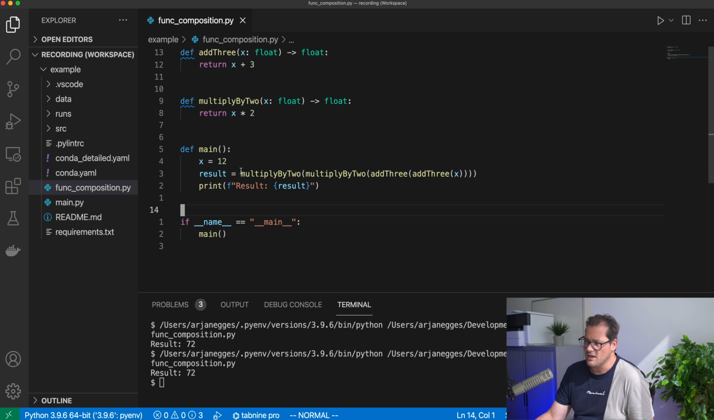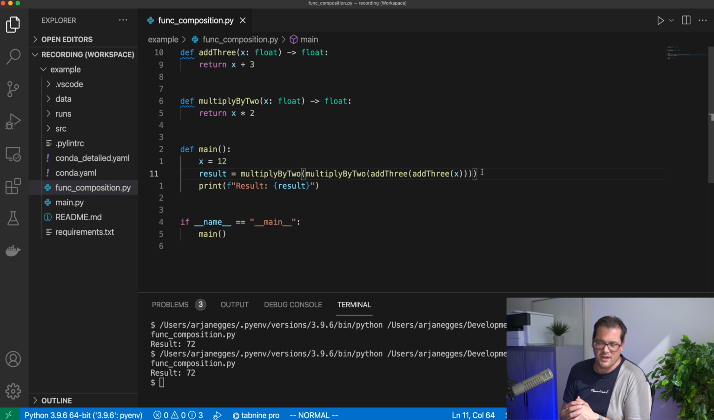But this is actually a bit hard to read, and the more functions you add to this composition and the more complicated these function calls are going to be, the more parentheses you're going to have, and it's going to be not so readable anymore.